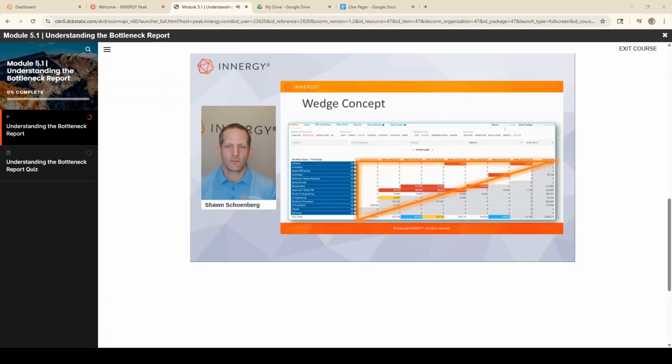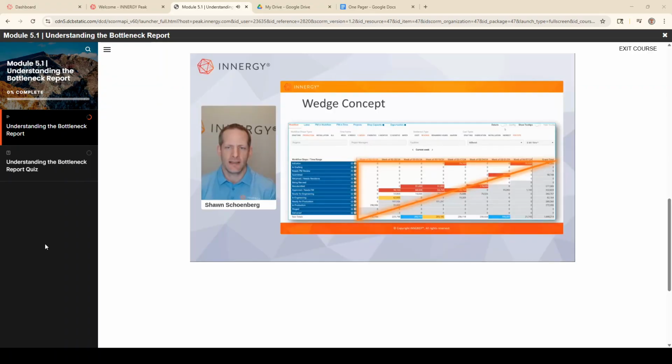And the whole idea with this wedge is what are the things that we need to pay attention to? If it falls within that wedge, it should be highlighted, helping our company identify those things so we can address them. Things that are not in that wedge are probably on schedule. Things are going fine. We don't need to necessarily worry about those.